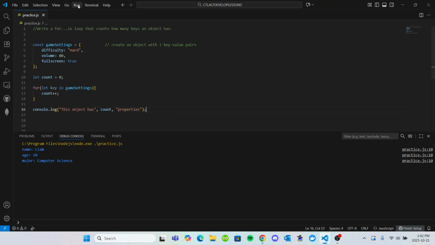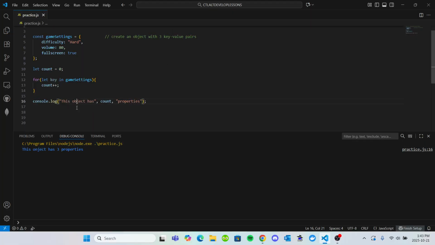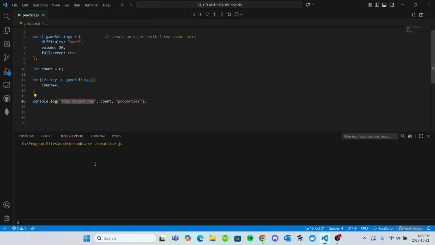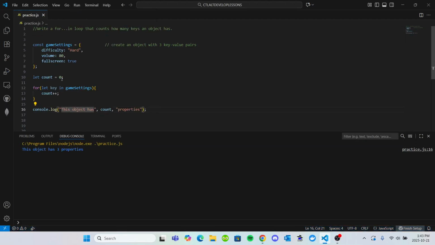And we are going to run this, and this object has 3 properties. Of course this occurs because we're starting at count 0, and what we're essentially doing is trying to access each key in game settings, and each key will be added each time throughout each iteration. So we're going to go 0, then 1, 2, 3, and then the console will print out 3 properties, because that is how many properties are within the object.